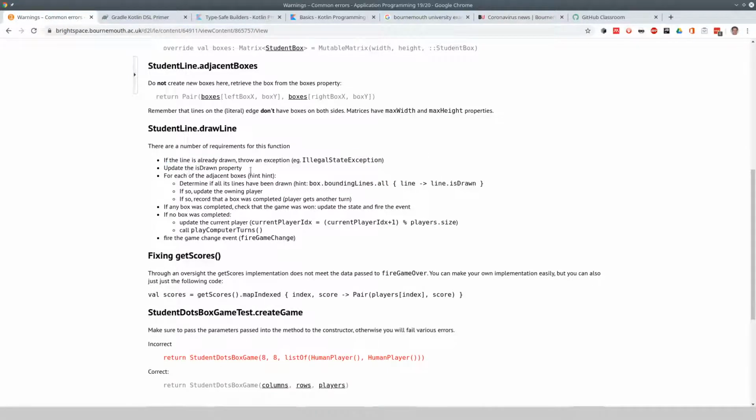If the line's already drawn, throw an exception. Update the drawn property. And for each of the adjacent boxes, you need to determine whether all its lines have been drawn. If they are drawn, you update the owning player. You also record, store the fact that the box was completed, because we then need to be able to give the current player another turn, as in not update who is the current player.